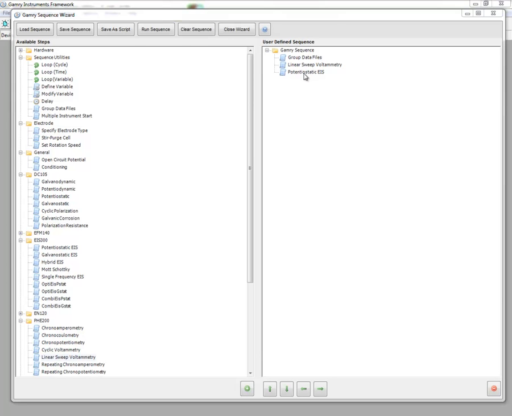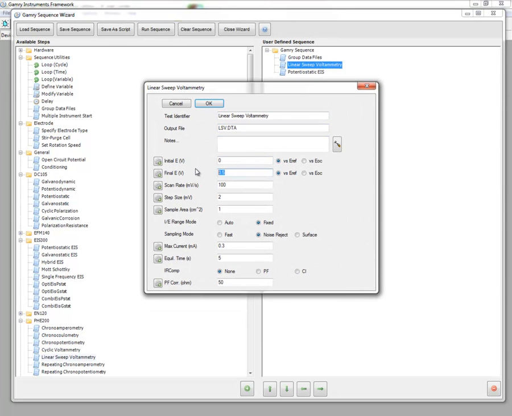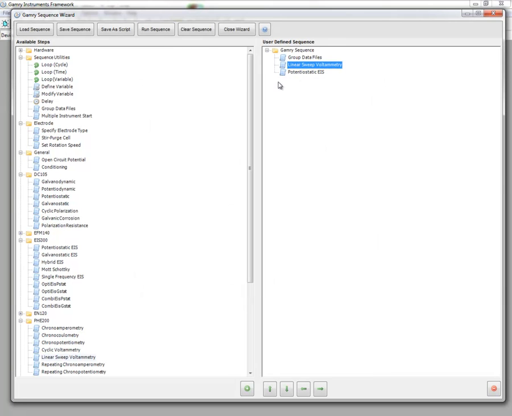Now, typically, if you were going to run a series of experiments like this, you would run linear sweep from some initial value to some final value. And then if you were going to run potentiostatic EIS right after that, you would most likely want to run potentiostatic EIS at that final value, at that final potential. So we'll define linear sweep, some initial potential to some final potential.